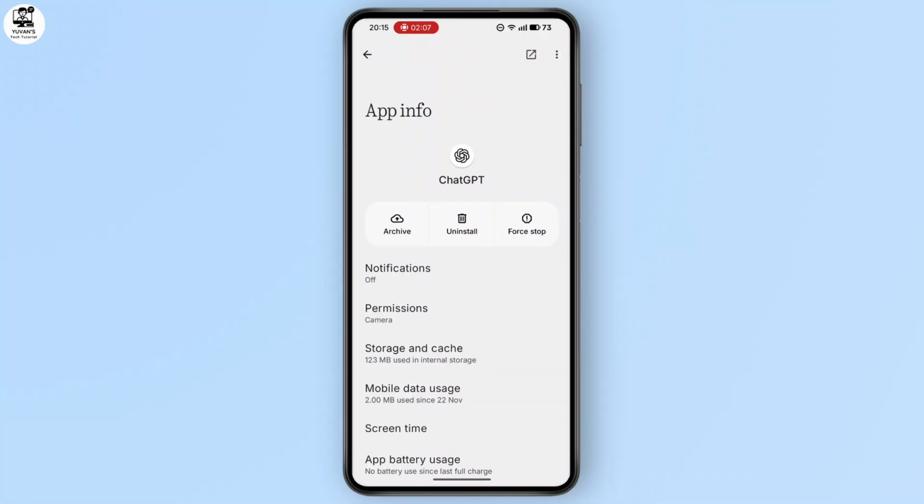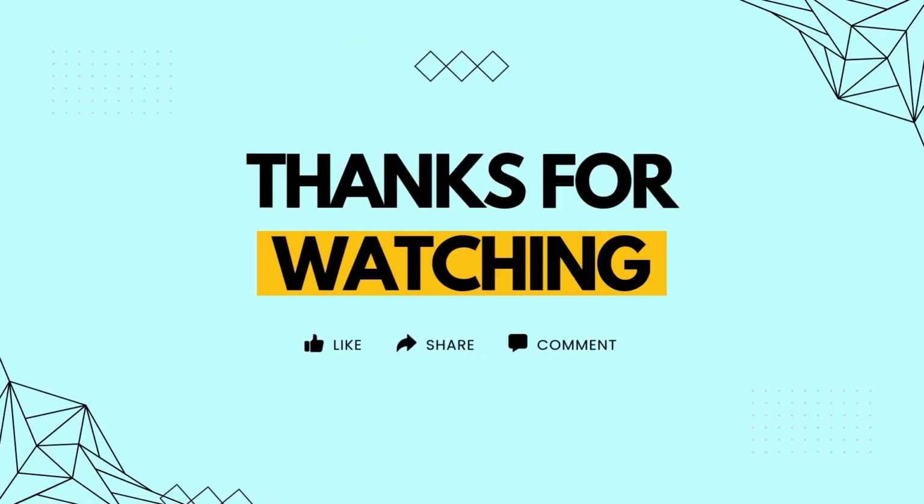And also you can uninstall the app by tapping on uninstall for any unused apps to free up storage. So make sure that you have about 15 to 20% of the total storage empty for efficient use. And yeah, those are the fixes.